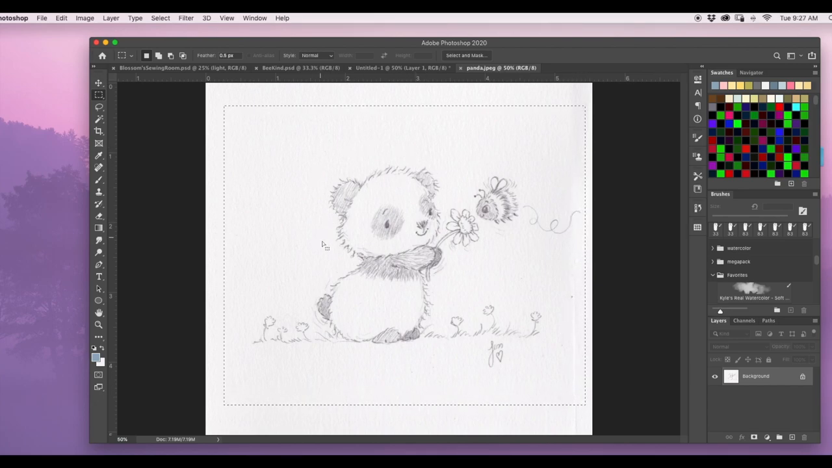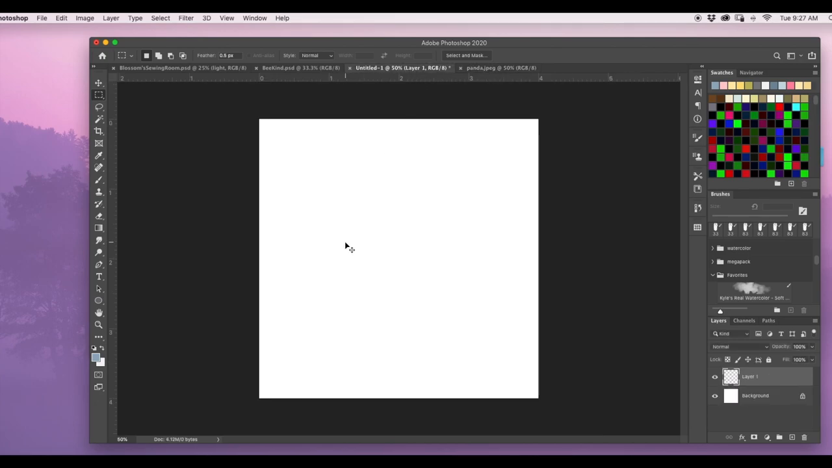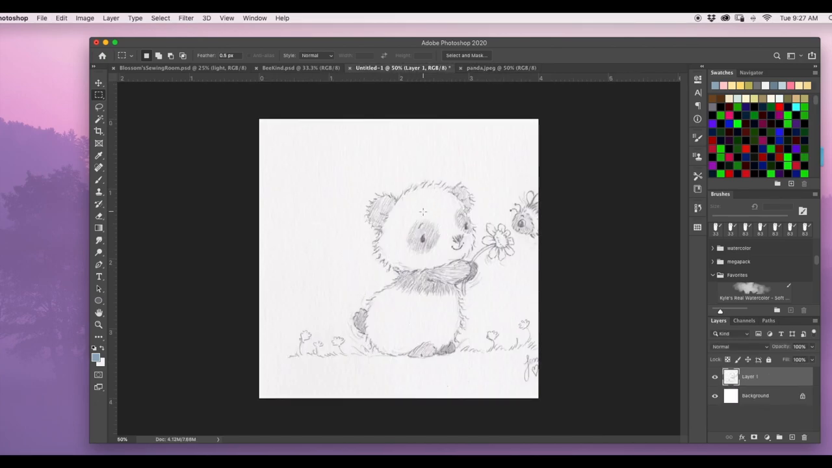Or you can just take the lasso tool and go around the bear. Okay, so Command C, and then on our new one, Command V. So as you can see, it's a bit too big.